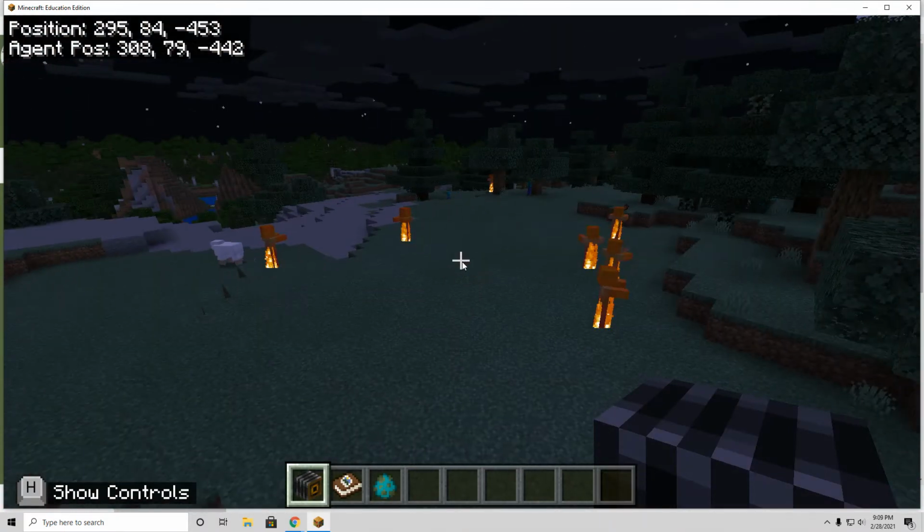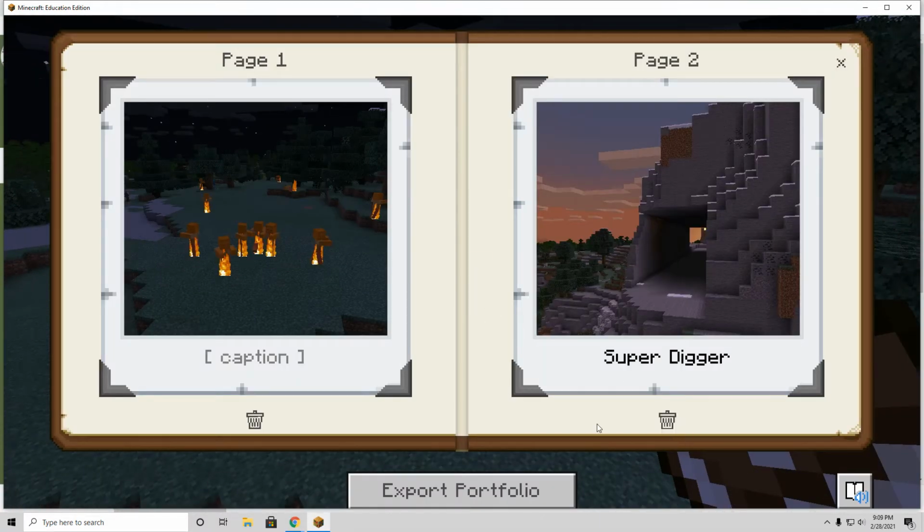All right, so it's pretty good. We're also going to then add our captions. This is for fast forward. You don't have to caption yours as fast forward, but I do want you to give a caption to your photo.